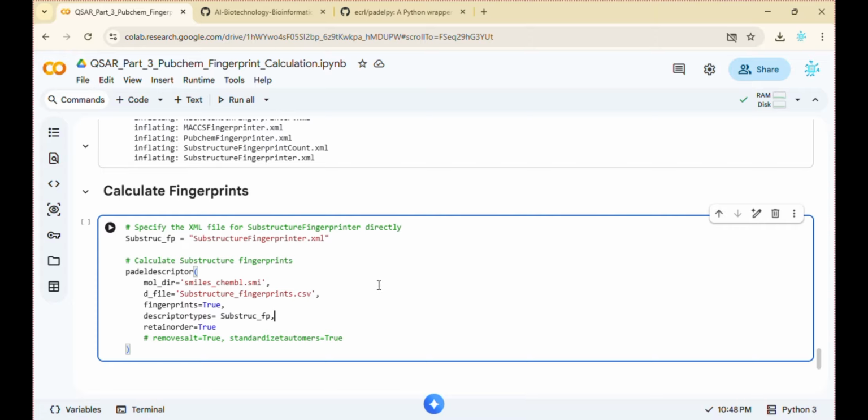So that's all about today's session. In the next lecture, we will prepare our dataset for machine learning and then we will build machine learning regression and classification models for PubChem fingerprints.